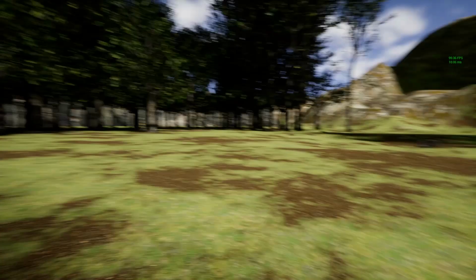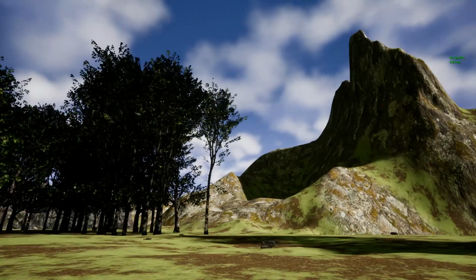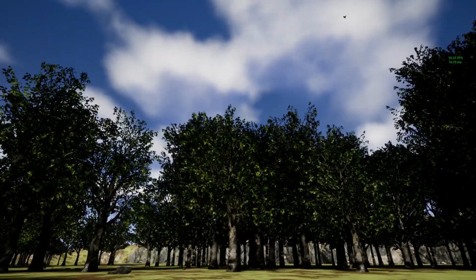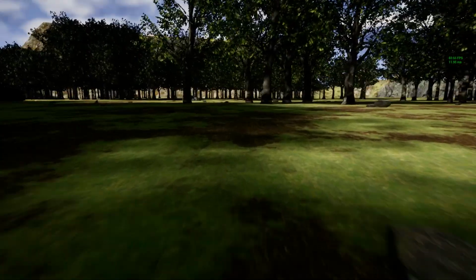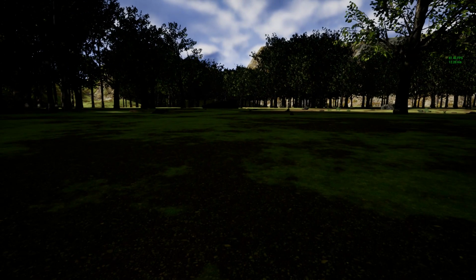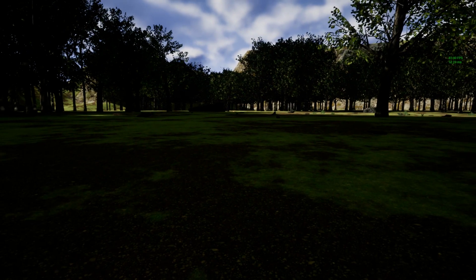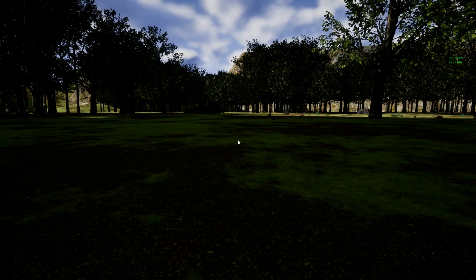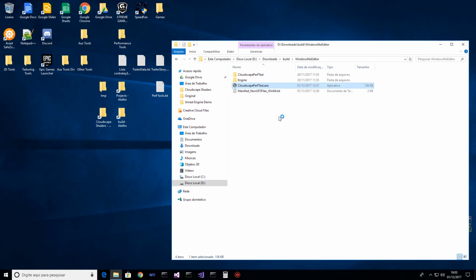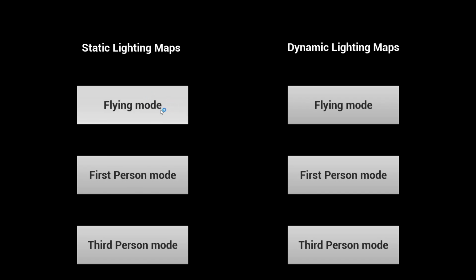See, way over, and our clouds there. So this is just proof of what I have been telling you. Now you can expect the same for the flying modes. We have more performance with the static light, but I want to show you guys with the dynamic lighting first. Always the worst case scenario first.